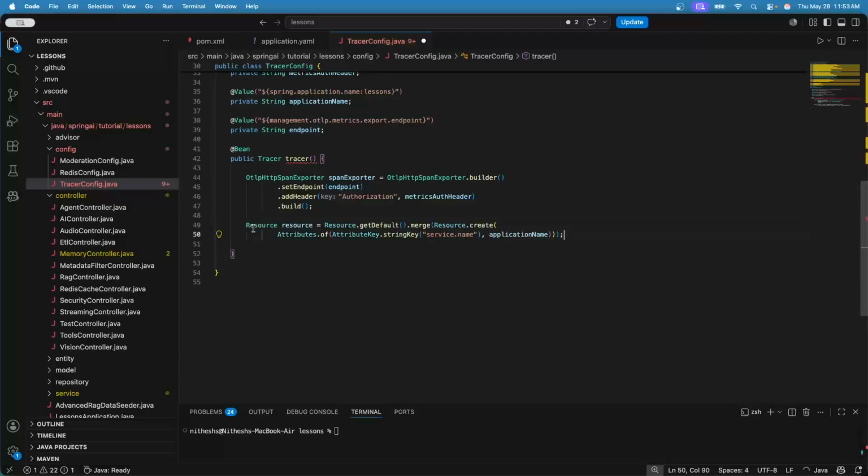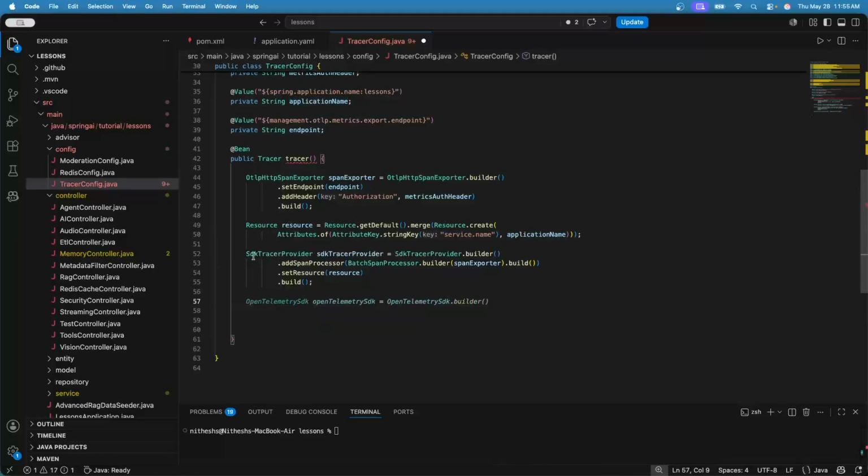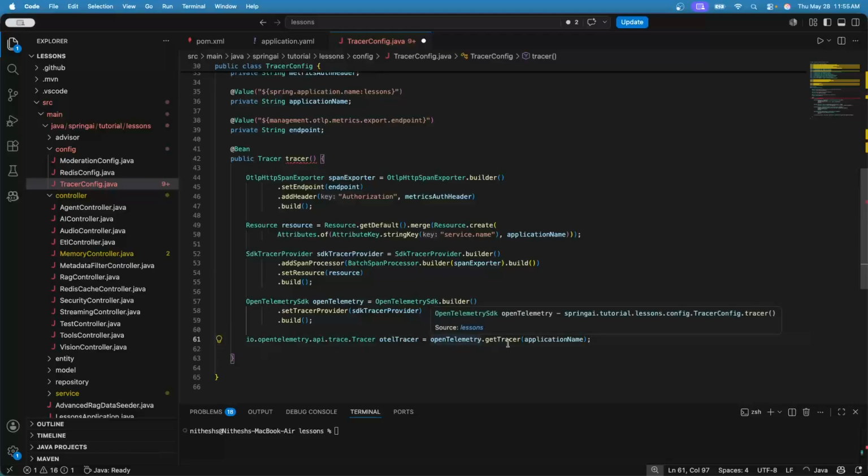Let's create an instance of resource with the service name. So we are using our application name as service name. We created an SDK tracer provider instance. Now we pass this instance to OpenTelemetry SDK and build the OpenTelemetry SDK object. We use our application name to set the tracer.